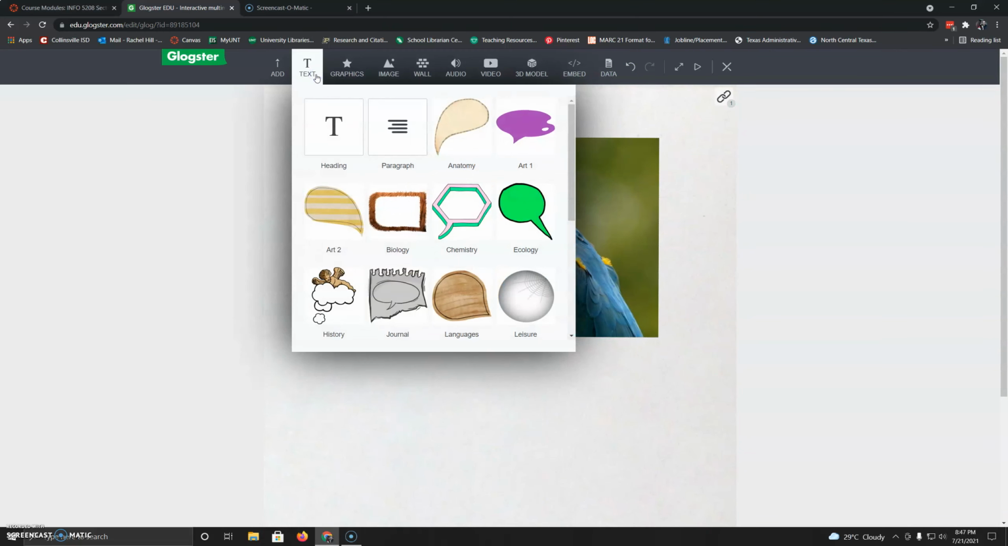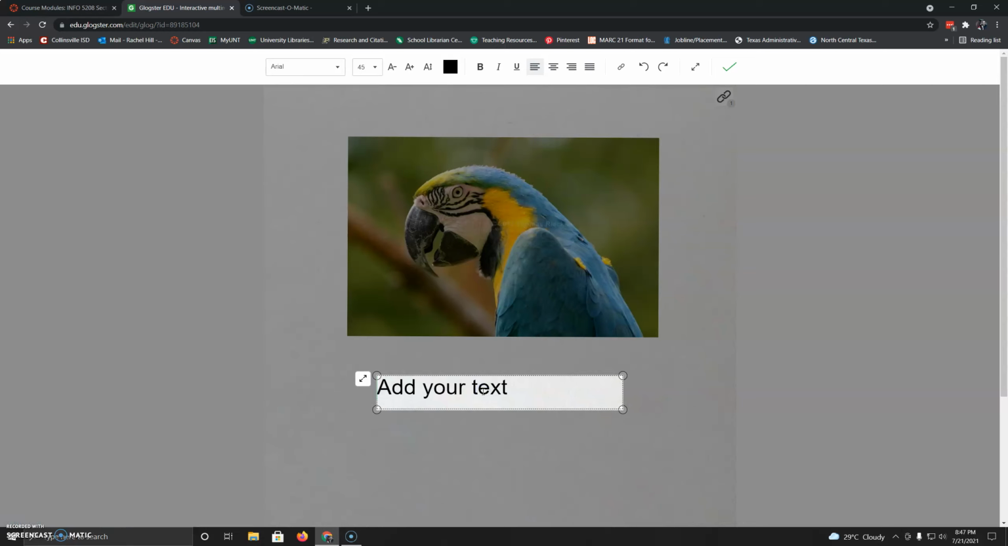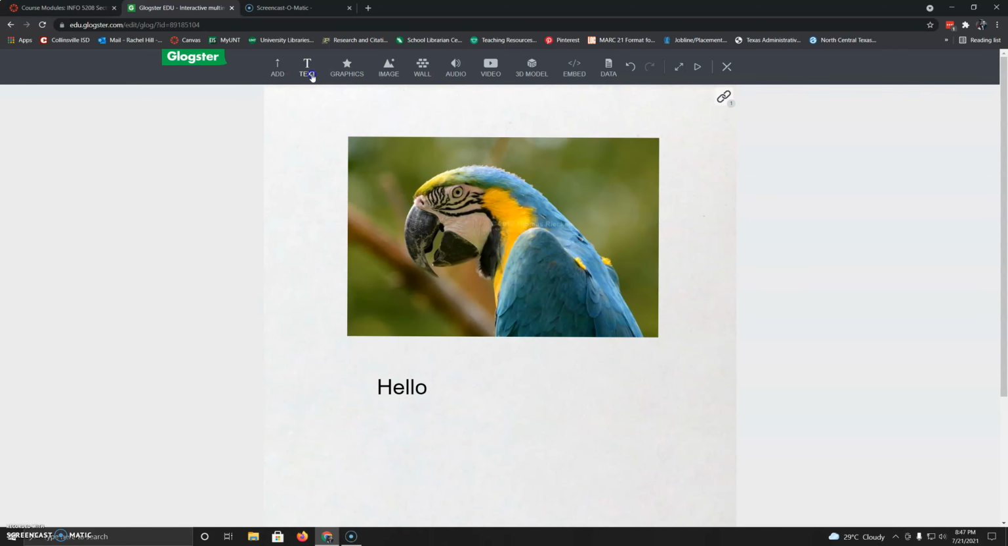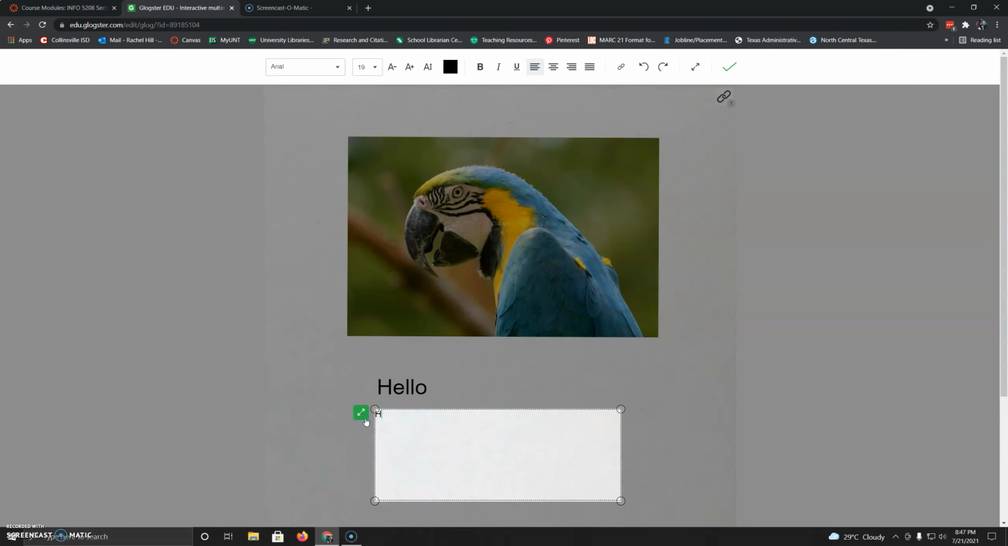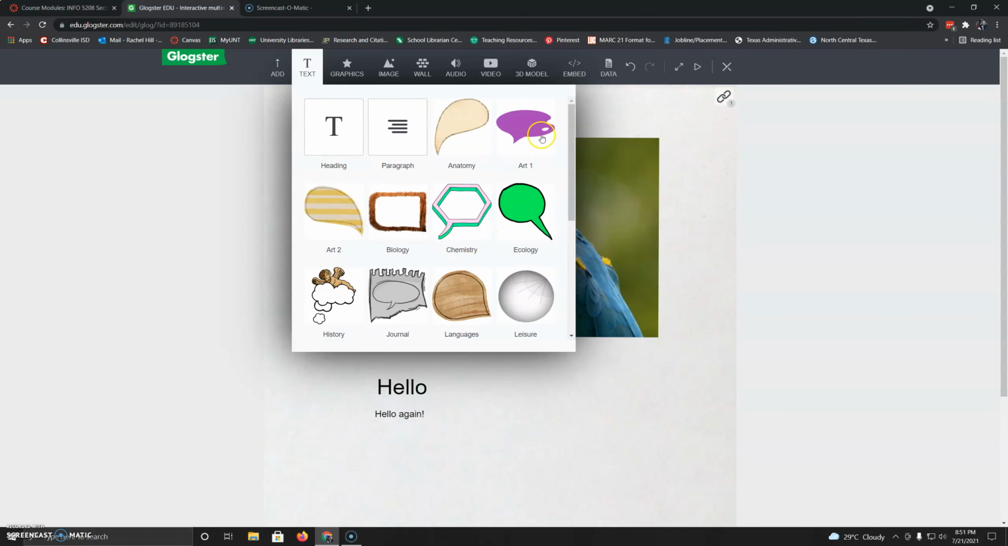So next we can add text. You can use traditional text in a heading such as this and double click to go inside the text box and add whatever text you want. Or you can use a paragraph form to go below that. Same thing, double click. Like that. You can also choose to use a text bubble.